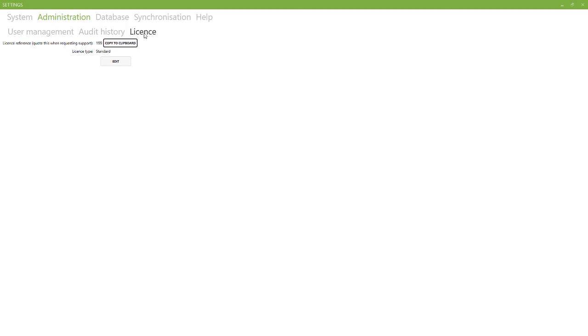Finally, under administration, you will have your license. This can be copied to clipboard to allow you to keep a local copy of the file. You can alternatively use this to uninstall the license to allow you to free up access to then move it to another machine or enable access for another user within your organization.